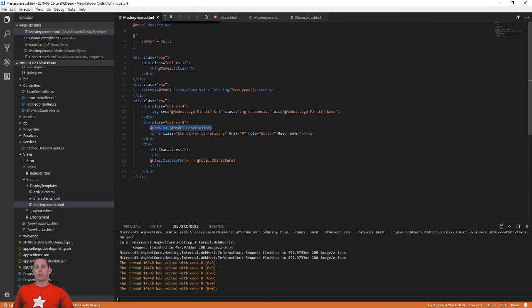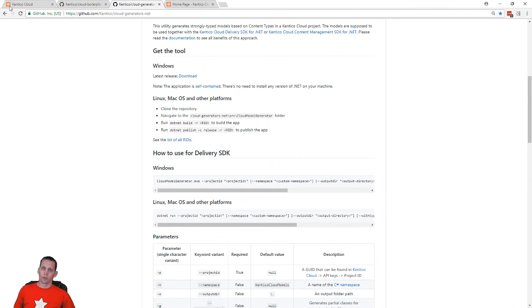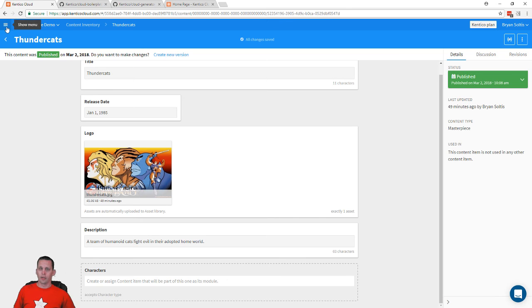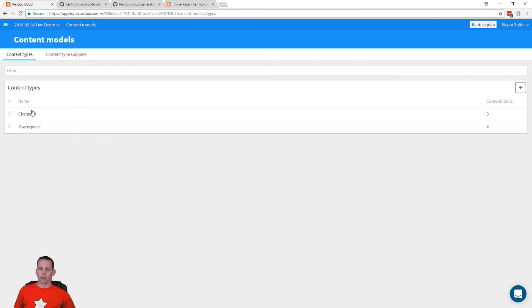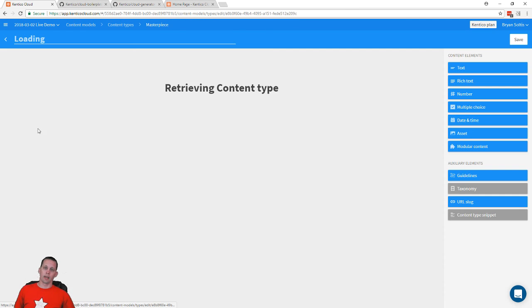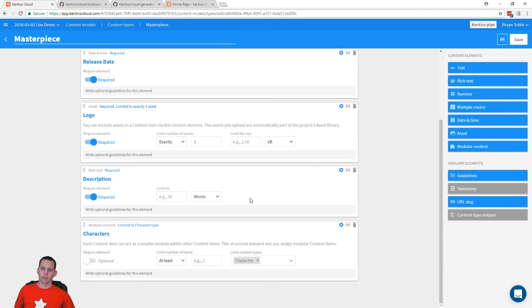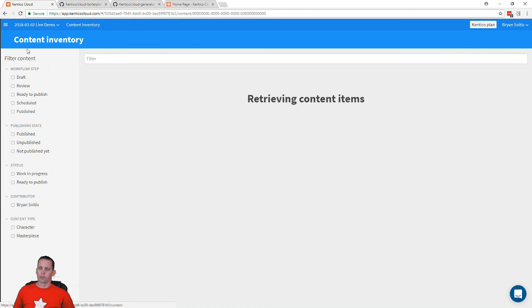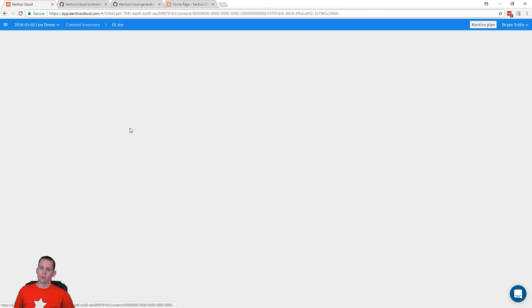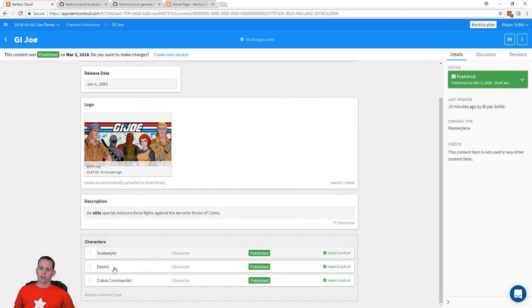And after I did all of that, I added my second content type to my project, which was for my characters. And when I defined those characters, which is just the name, I added that as a modular content element to my masterpiece. And then I updated my content to have characters for each one. So if I drill down into my G.I. Joe, you can see I have some characters elements in there.